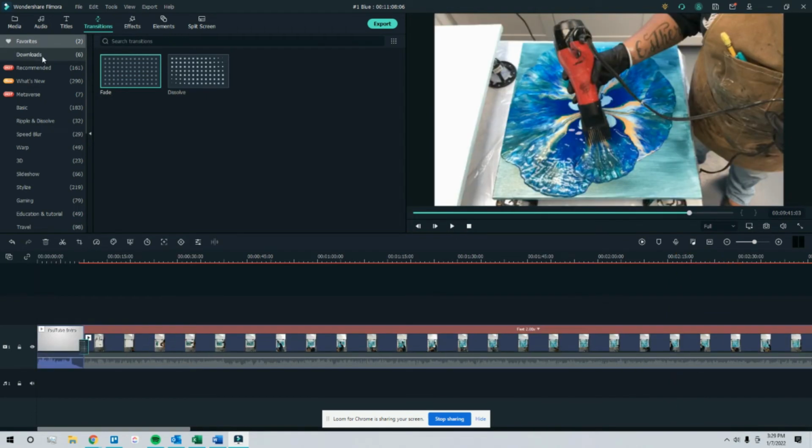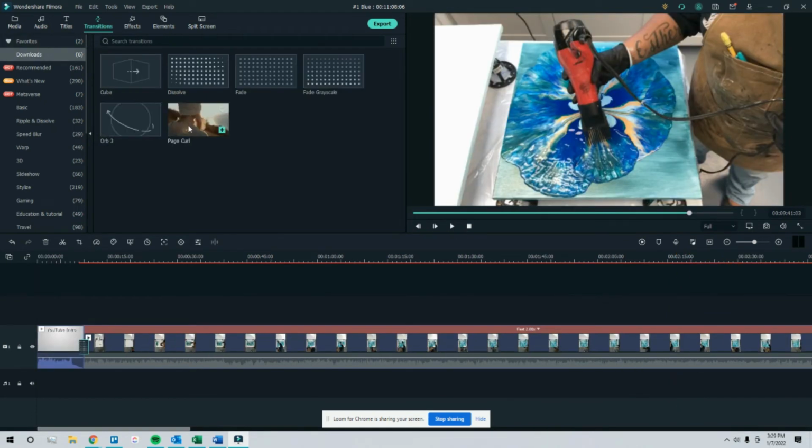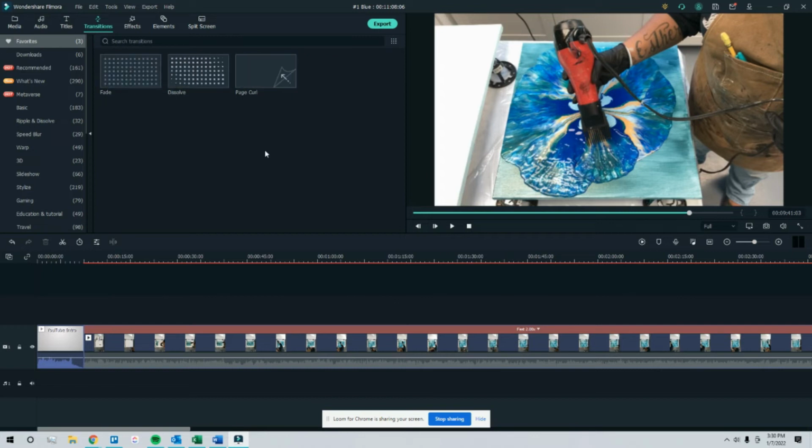Now, and again, you can do, see we have the page curl there, and I can add that to my favorites. So you can always take this, click on the transition, and delete it. Let's go to favorites. So now we have fade, dissolve, and page curl.